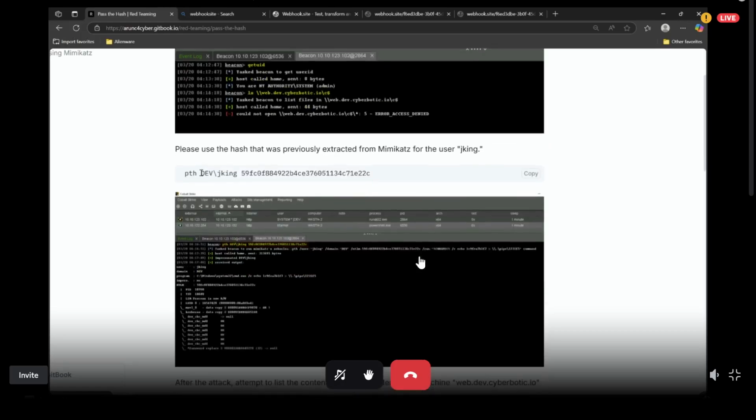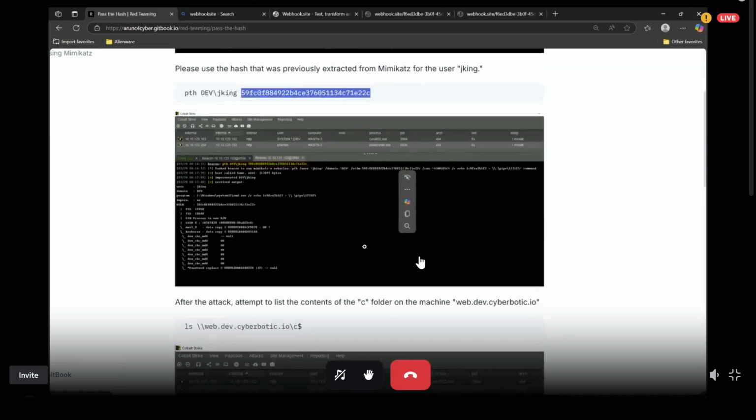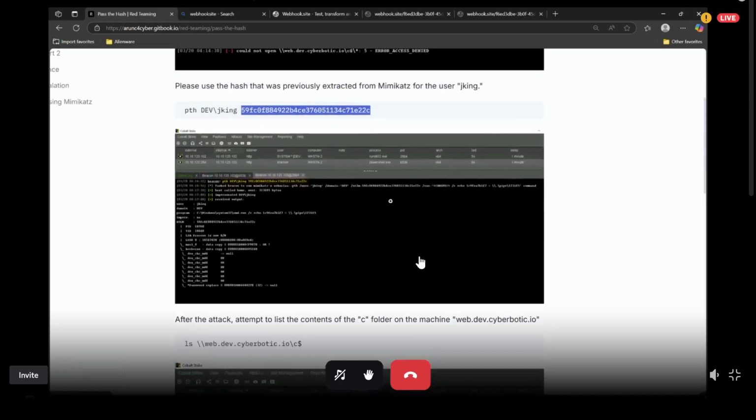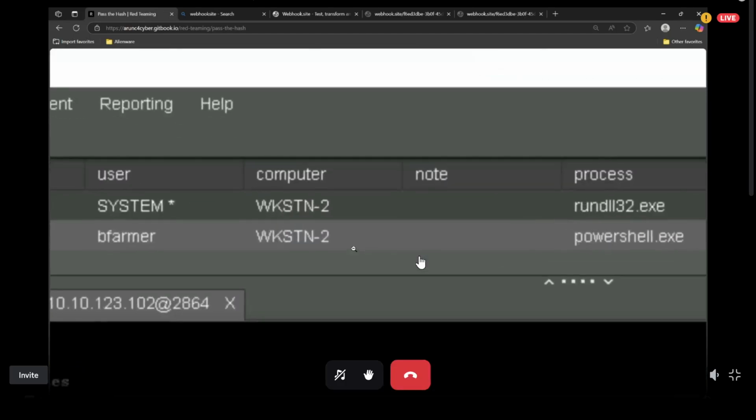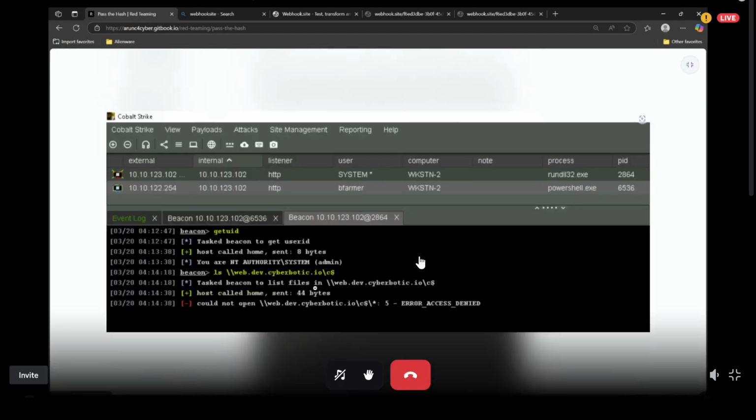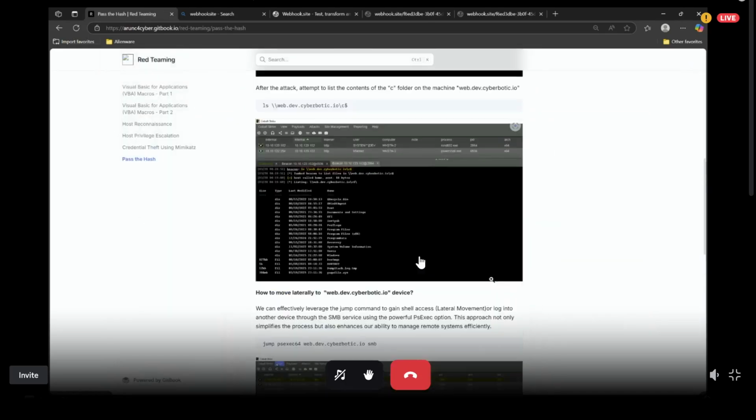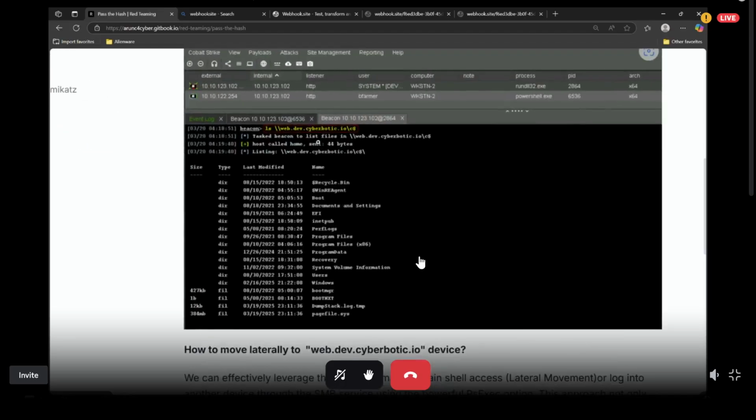Once you pass the username and the hash you have captured from that mimikatz output, and you execute it, before we were not able to list the files of the C folder of jking. But now we are able to fetch the details. Okay, so is the attack over? No, not over. We were just listing the files. What about the shell of jking? We need the shell.